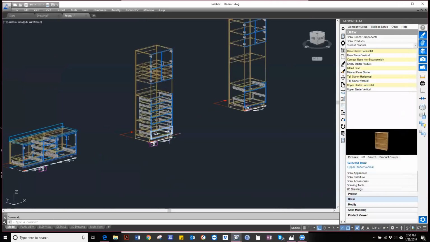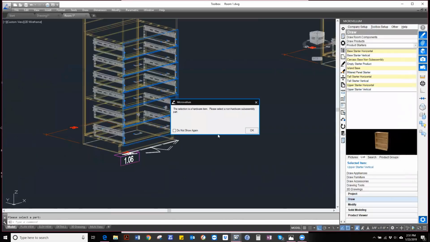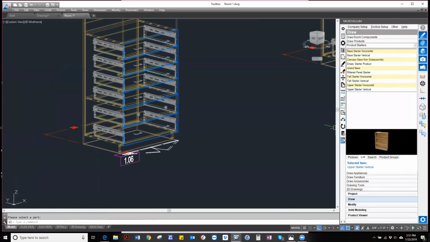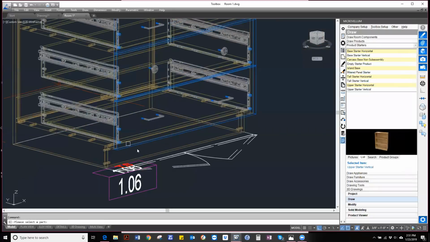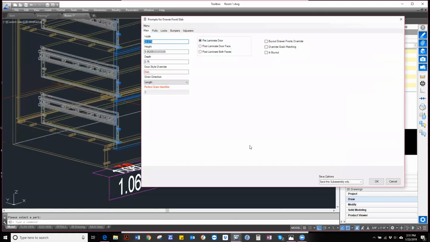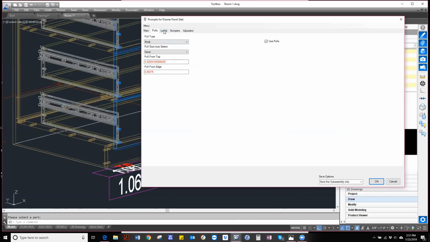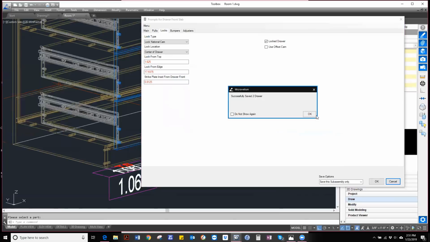If you wanted to change just one individually, so this bottom one down here, I wanted to be able to modify, I can go into my subassembly prompts. Make sure you click on the actual drawer front and not the hardware. And once again, I'm going to change this drawer front slab. And you can go into the pulls and you can actually change those pulls if you needed to. So let's go into a knob. You can actually change it to locks if you needed to on an individual basis.